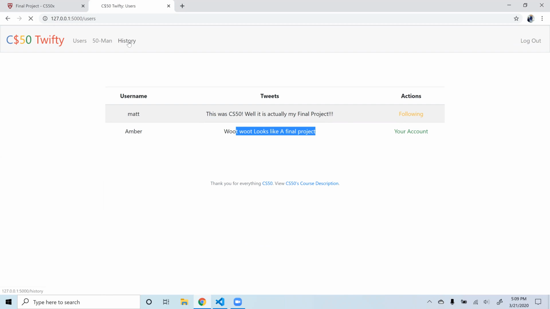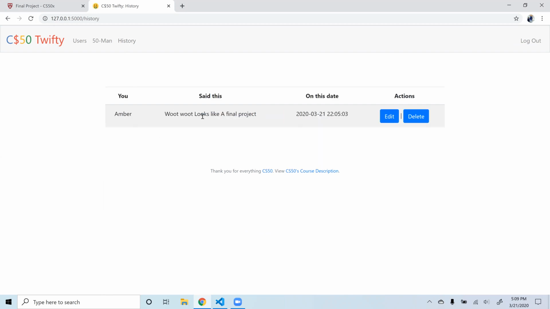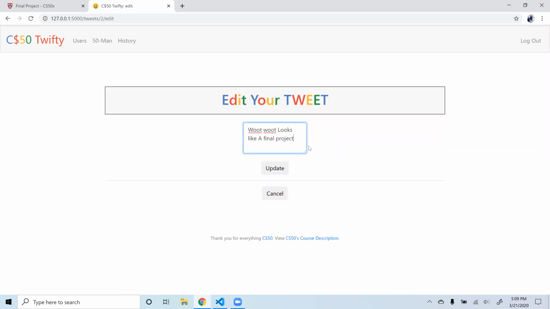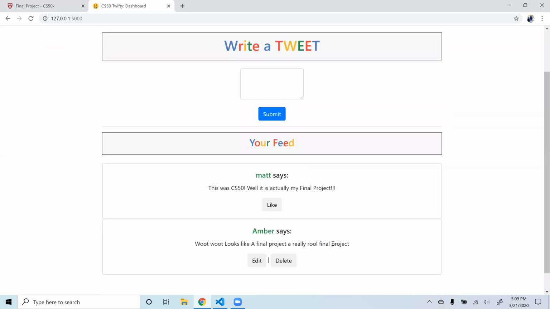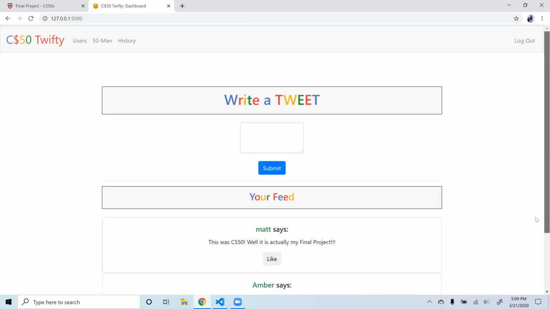And here's the history. You can see what's tweeted, and it looks like a final project. Cool. You can edit the tweet if you want. You can say it looks like a project. A really cool one. I can't spell, but there's that. So, if we want to delete it, you can delete it, and there it's gone. There's that. We can like that.